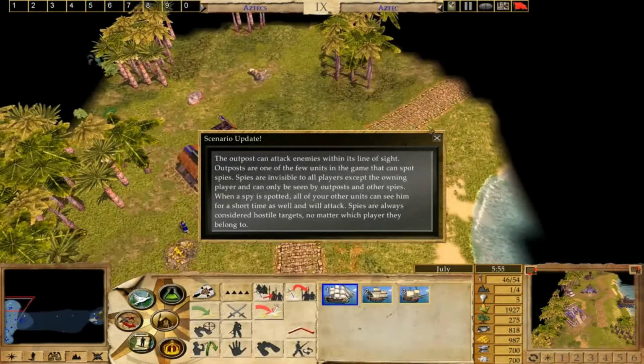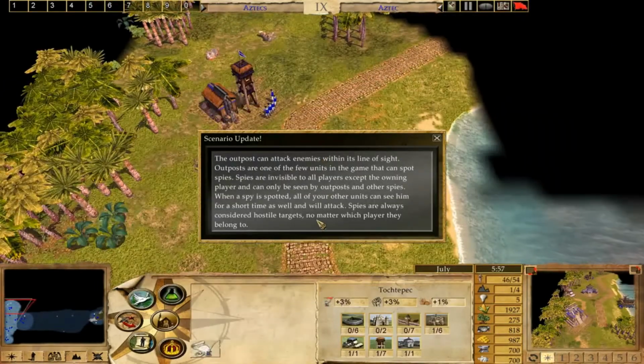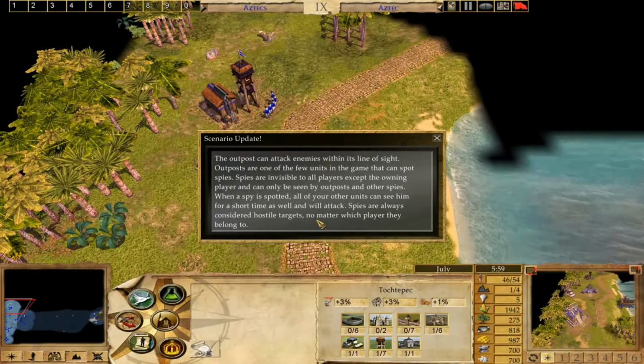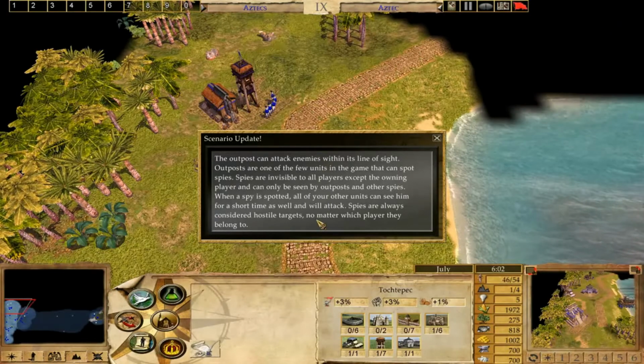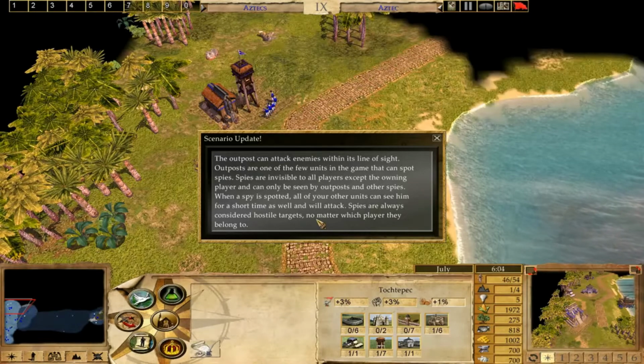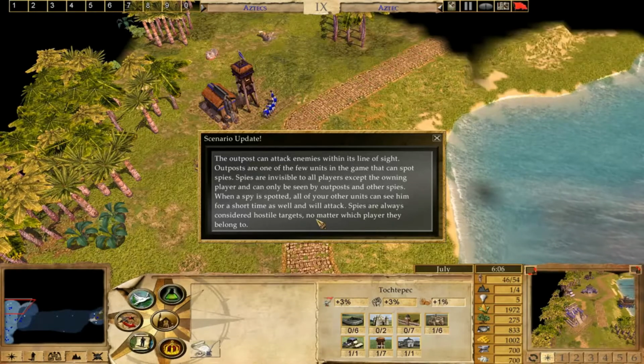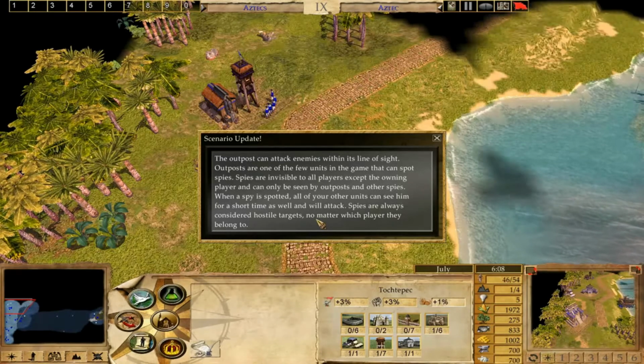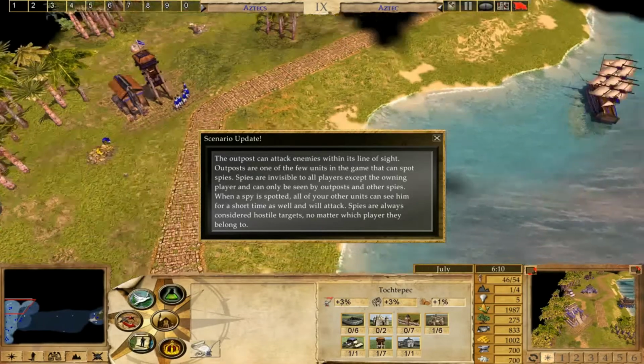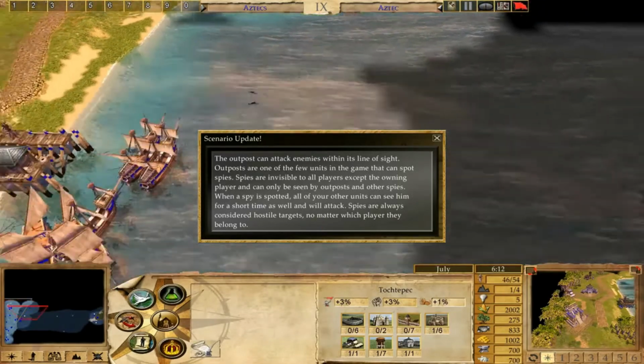The outpost can attack enemies within its line of sight. Outposts are one of the few units in the game that can spot spies. Spies are invisible to all players except the owning player and can only be seen by outposts and other spies. When a spy is spotted, all of your other units can see him for a short time as well and will attack.